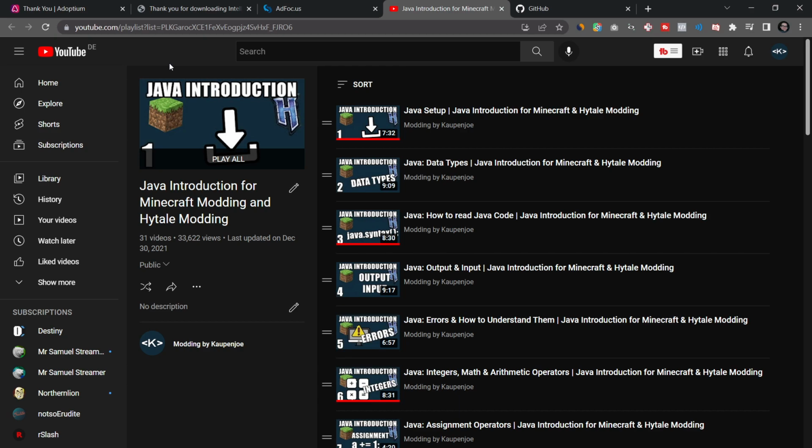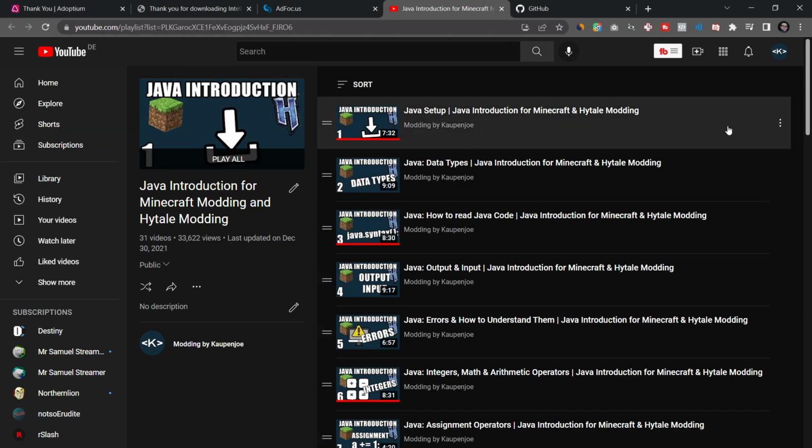It can only help you in the long run, because once again, everything in modding and in Minecraft, at least the Java Edition, is of course written in Java. So if you don't understand it, you're going to have a way harder time understanding everything and how everything is working. This is why I highly recommend going through this series.